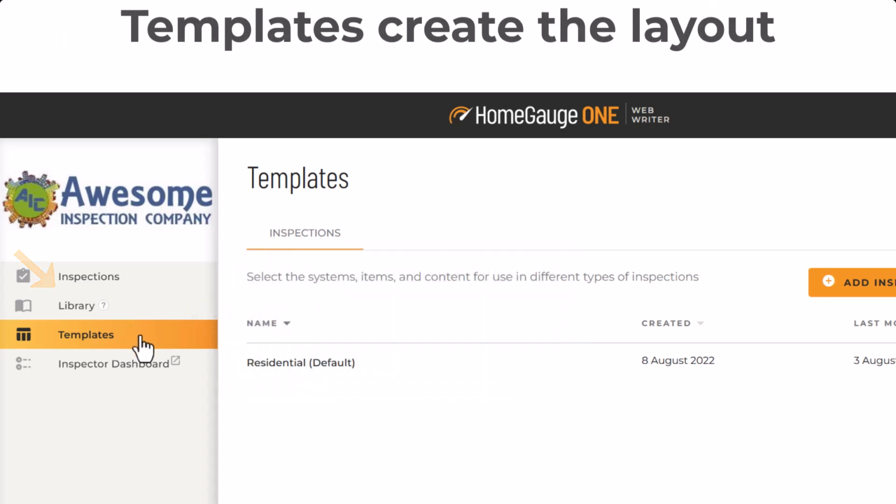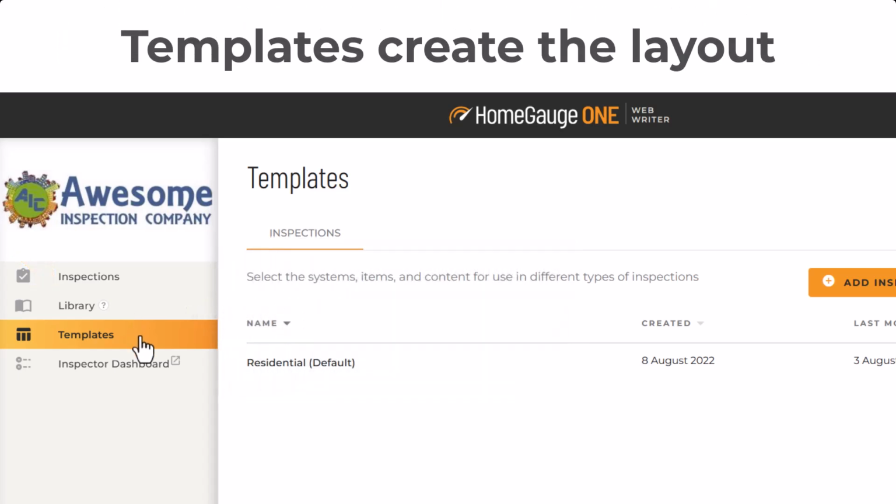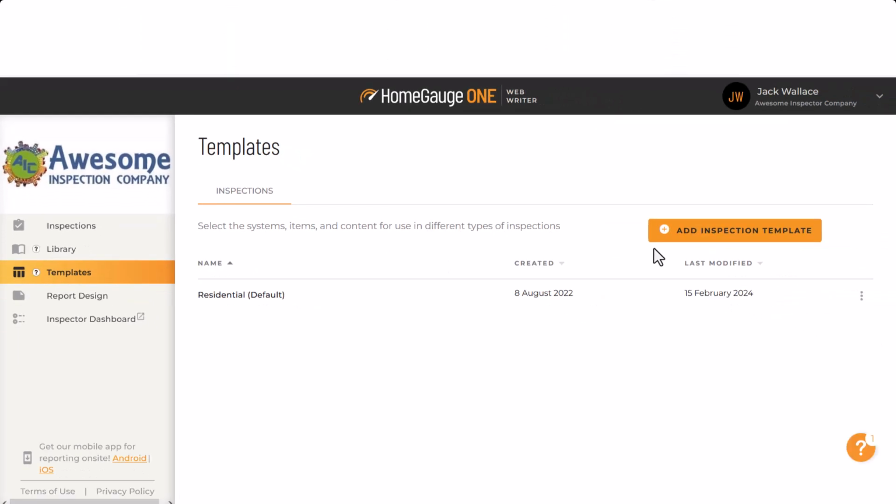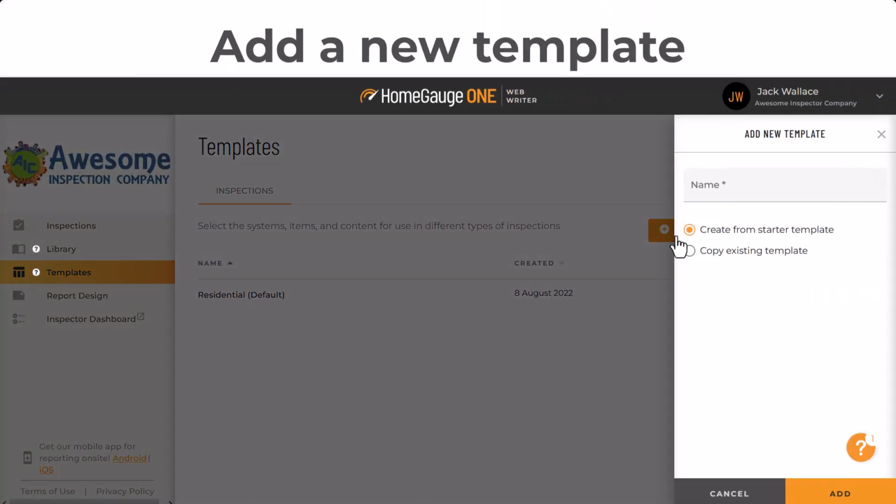The template is where you decide what of the library items you want in each template and where you set up the structure or the layout of the template. To add a template, click here, then give it a name. If you want to copy an existing template, just click here. Since I only have one option, I'll choose Residential Default, and then I'll click Add.